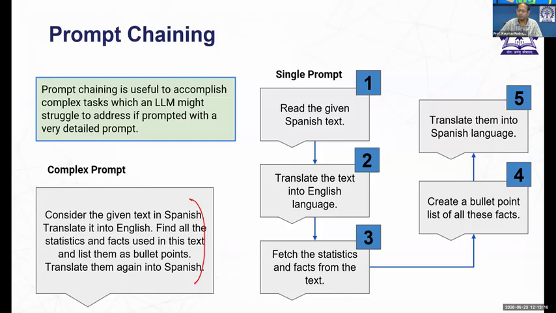So how can I do that? First, I have to read the text. I have to convert it to English statements. I have to get the facts. I have to convert them into a bullet point structure. And then I have to convert that into the Spanish language to show the result. So these are the subtasks. The output of each is fed in as the input of the next. In this way, I am getting the final result. So this is the idea of prompt chaining.